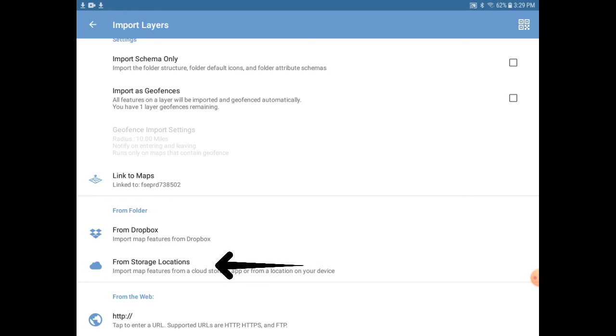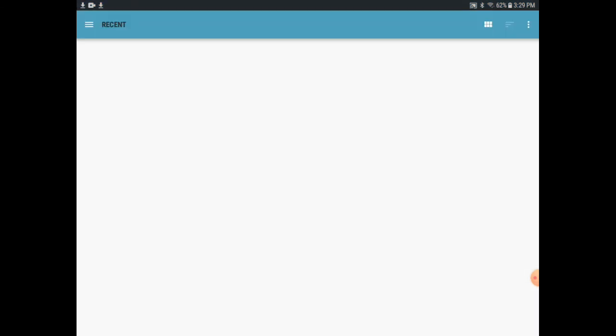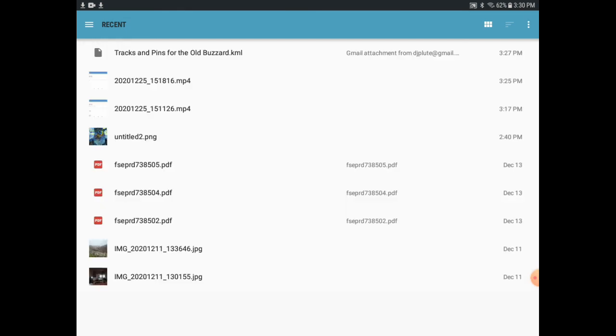Now we're going to go from storage locations. There's a number of ways to get the KML files or the layers, but this is the way I'm showing you today. So you can see it's set to recent, and tracks and pins for old Buzzard comes up on top. This is where your organization is important too.